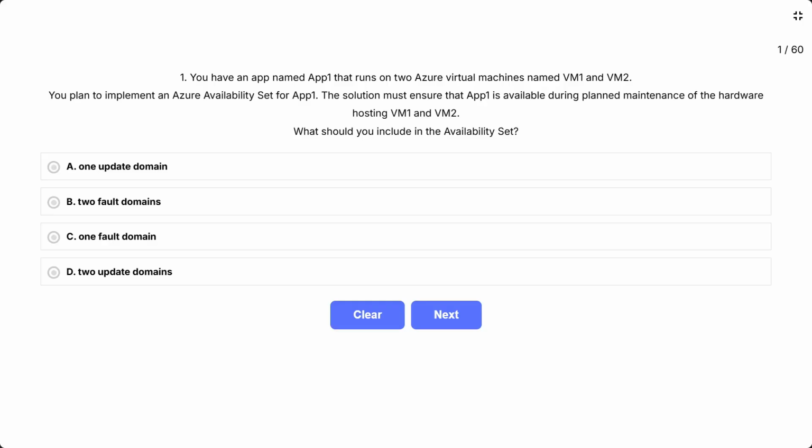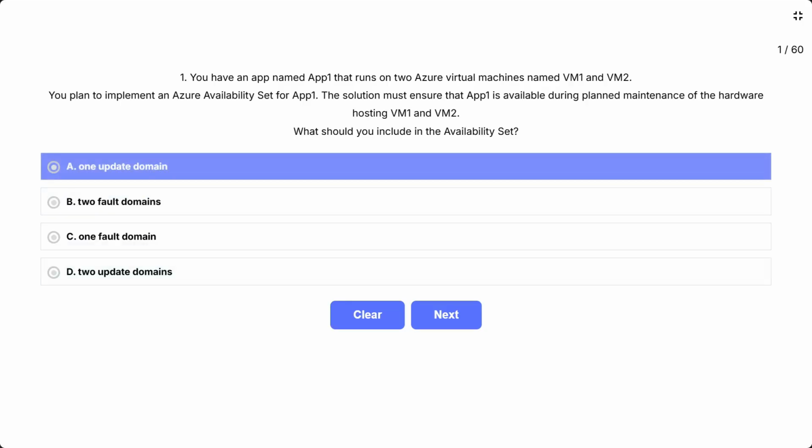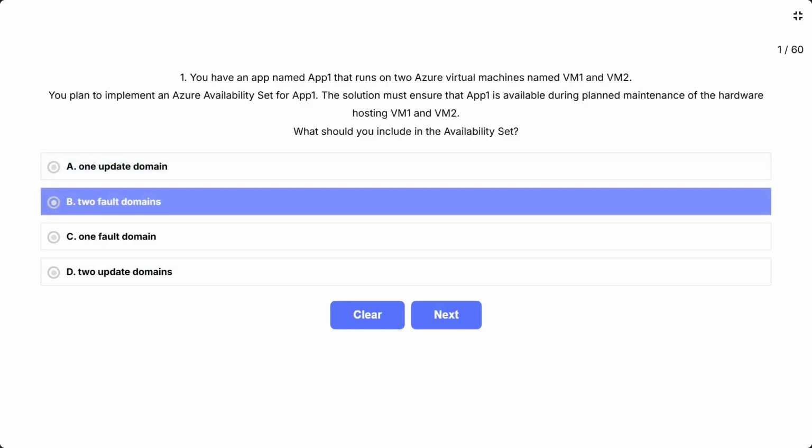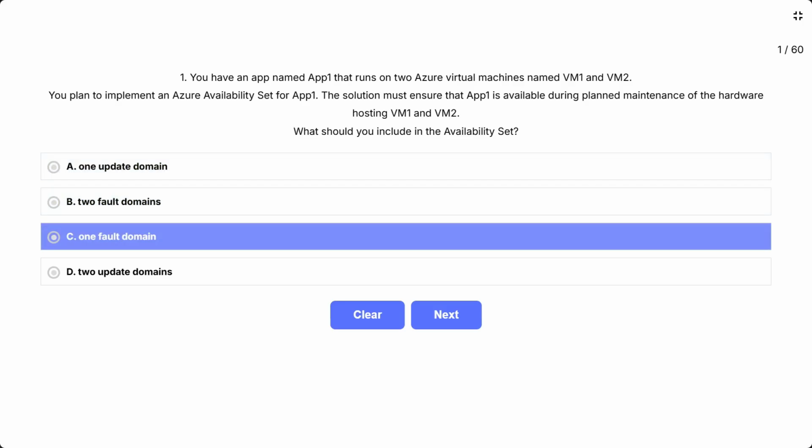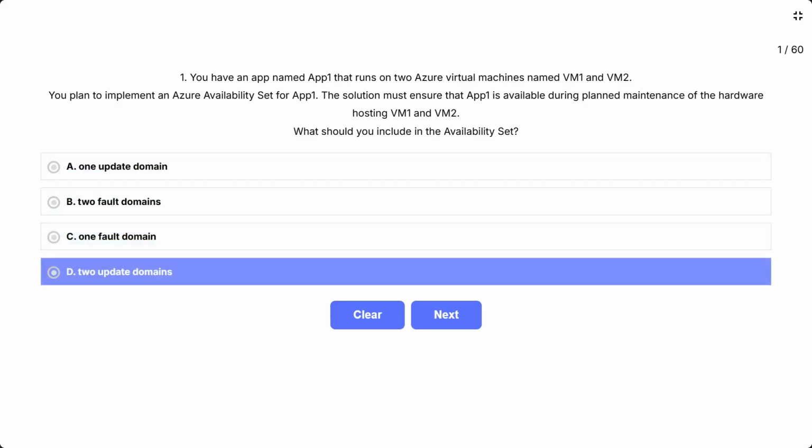Question number 1. You have an app named App1 that runs on two Azure virtual machines named VM1 and VM2. You plan to implement an Azure availability set for App1. The solution must ensure that App1 is available during planned maintenance of the hardware hosting VM1 and VM2. What should you include in the availability set? The options are A, 1 update domain, B, 2 fault domain, C, 1 fault domain, and D, 2 update domain.